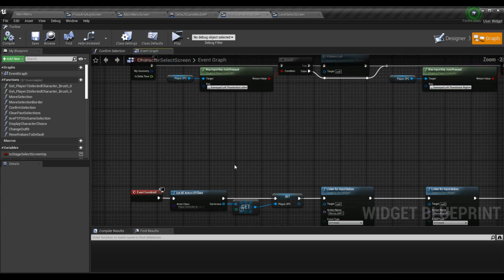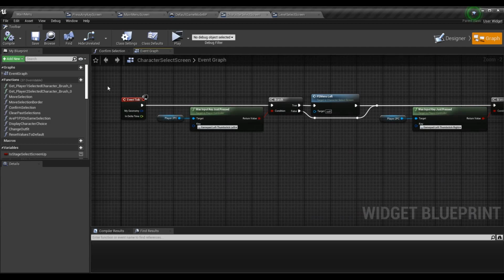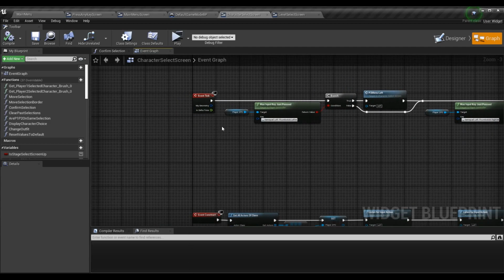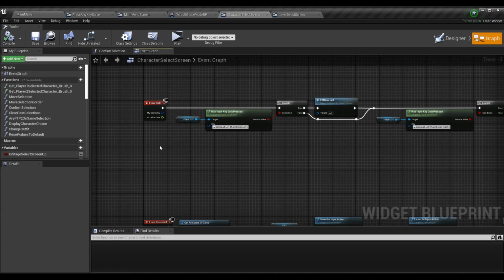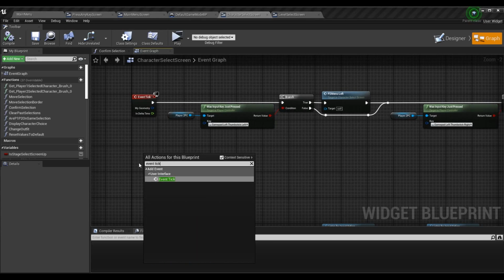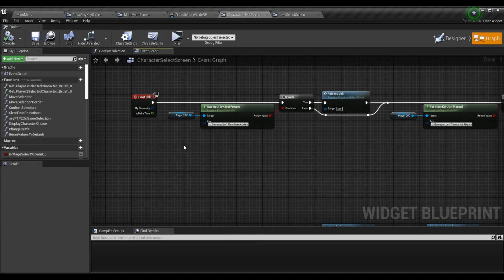And once you do that, I do this on tick, but you don't really have to. You could do it just by checking when any button was pressed. But again, it's just our menus. Tick and checking for some input key pressed is going to be okay. I think this is by far the easiest and quickest way to do it, and it really doesn't sacrifice any performance. So just type event tick if you don't already have it somewhere. Add it.